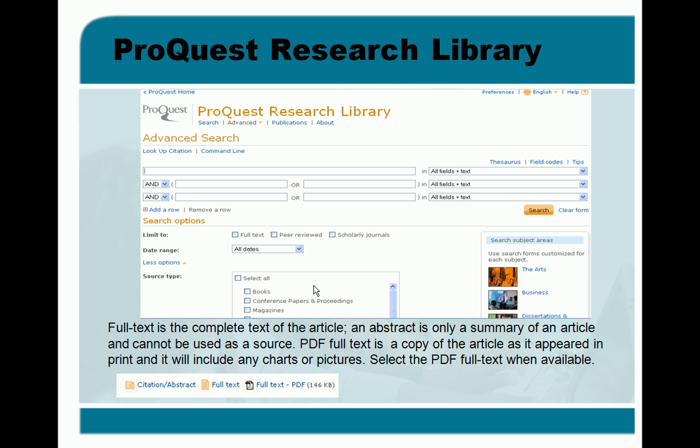PDF is one way to view the article full text, which looks like an original copy. Sometimes they will give you a link that says full text, which gives you just text, and it's similar to HTML because it extracts things like charts and illustrations from an article. These are examples of two search interfaces that you can use for the Research Skills assignment.